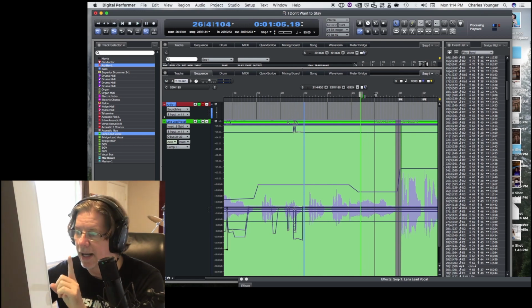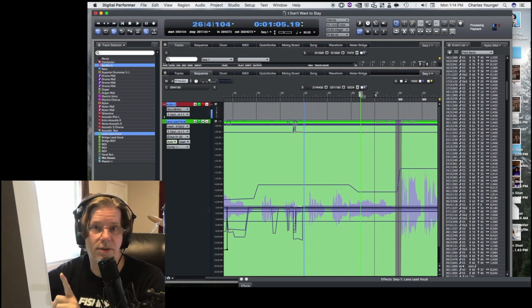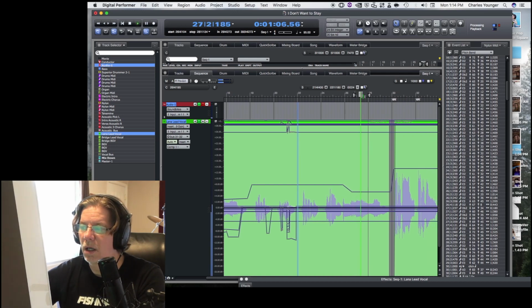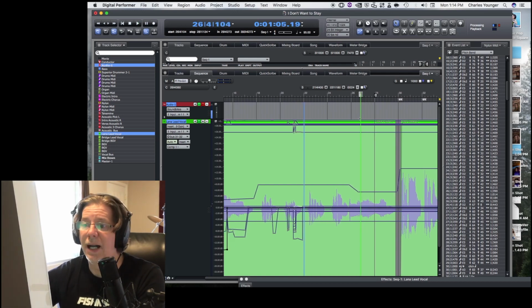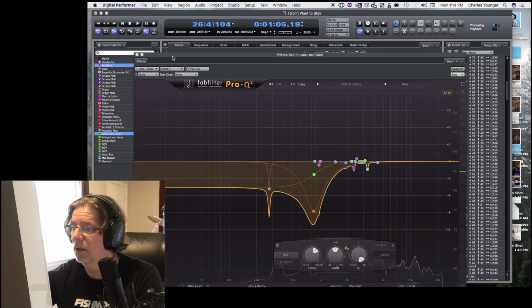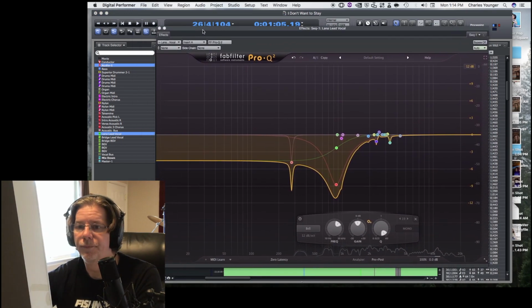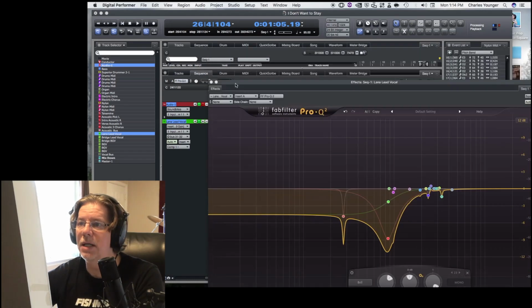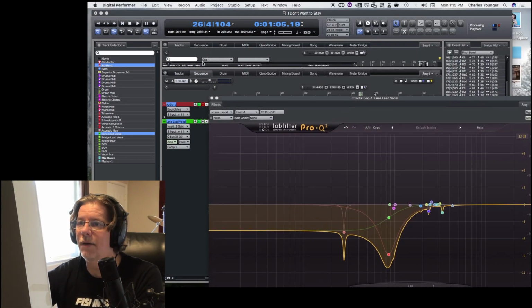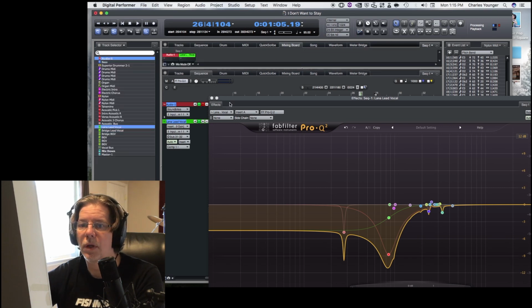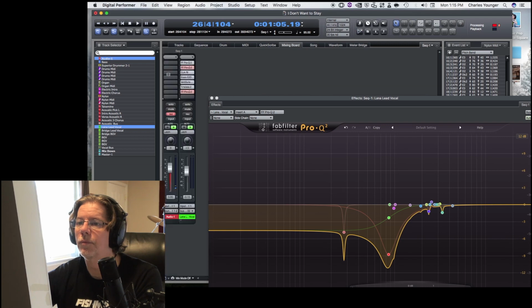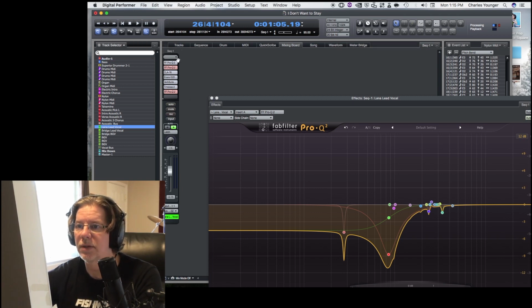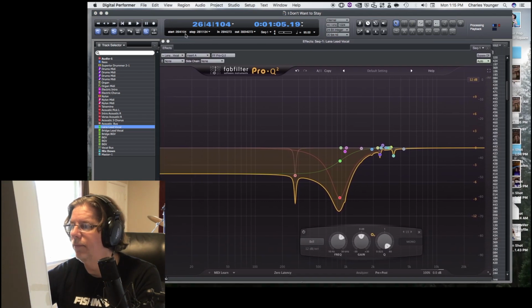Okay. Now, I hear a high frequency annoyance in there. You might not hear it yet, but I'm going to show you where it is. Okay? And here's what I'm going to do. I'm going to make sure that automation is turned off on that track. Okay, the automation is turned off on that track. This is her track.